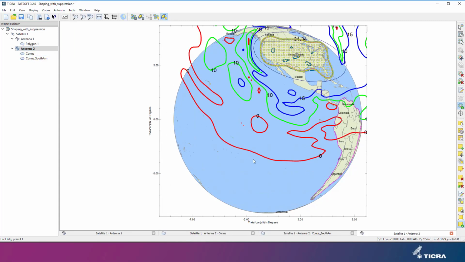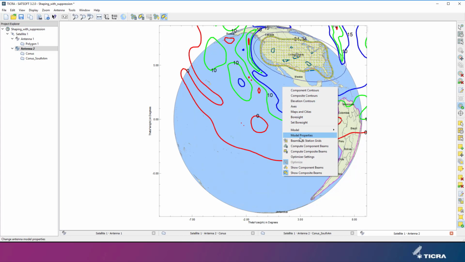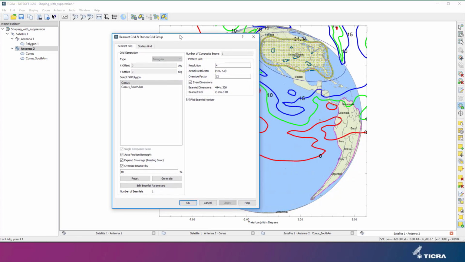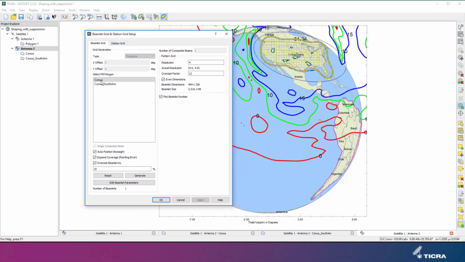We're now ready to set up the design and therefore go to the Antenna 2 view. Since this antenna is a copy of Antenna 1, it shows first the pattern of that antenna, and to perform a reflector shaping, we need to generate the initial defocusing ellipse as well as stations within the coverage. We right-click and select Beamlet and Stations Grids. In this dialog, we first use the CONUS polygon for generating the initial defocusing. As we want most of the antenna's radiation to fall on CONUS, this is a much better choice than using the CONUS South Am polygon.